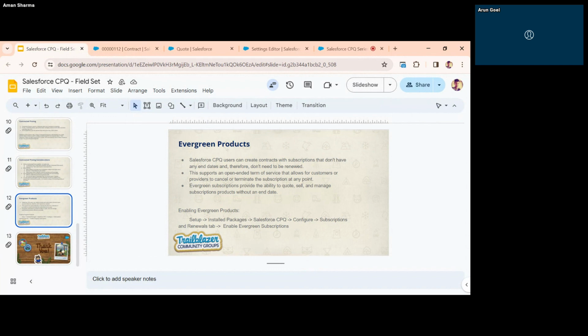Okay. The last thing about Evergreen products is that we cannot renew Evergreen products. We cannot amend them as well. We can only switch the subscriptions from one subscription to another, or we can cancel the subscription. These are the only two actions that we can perform on an Evergreen product contract.